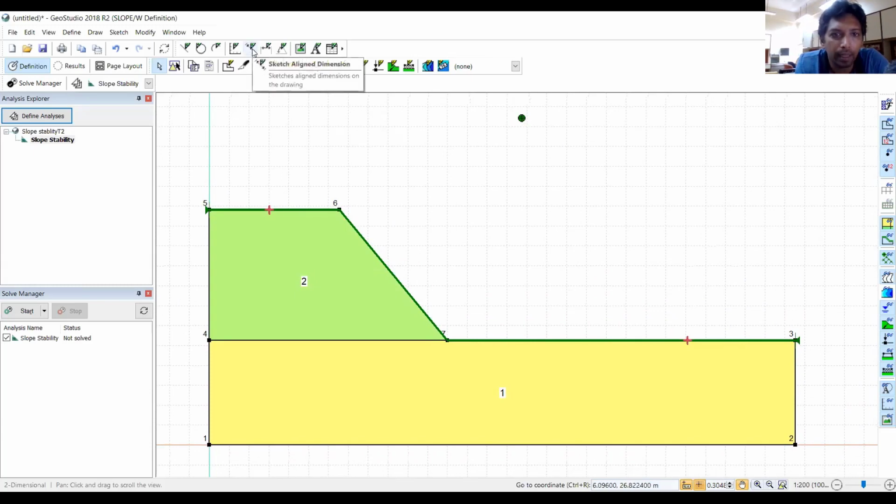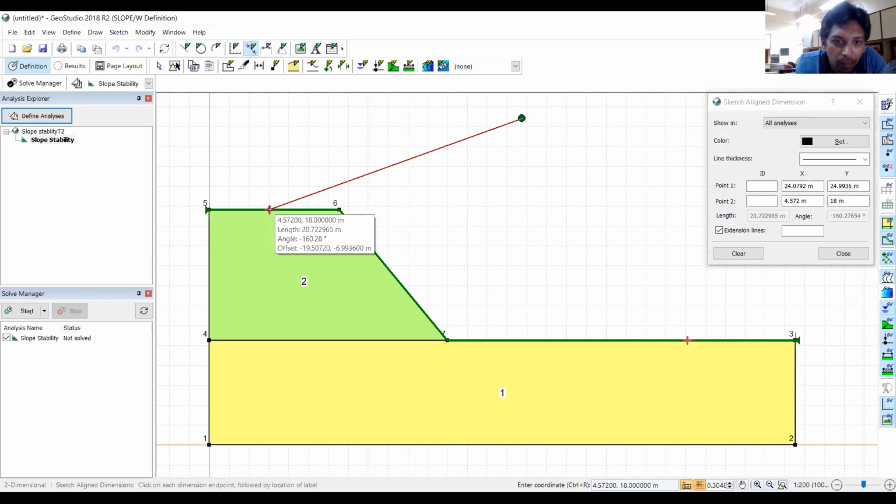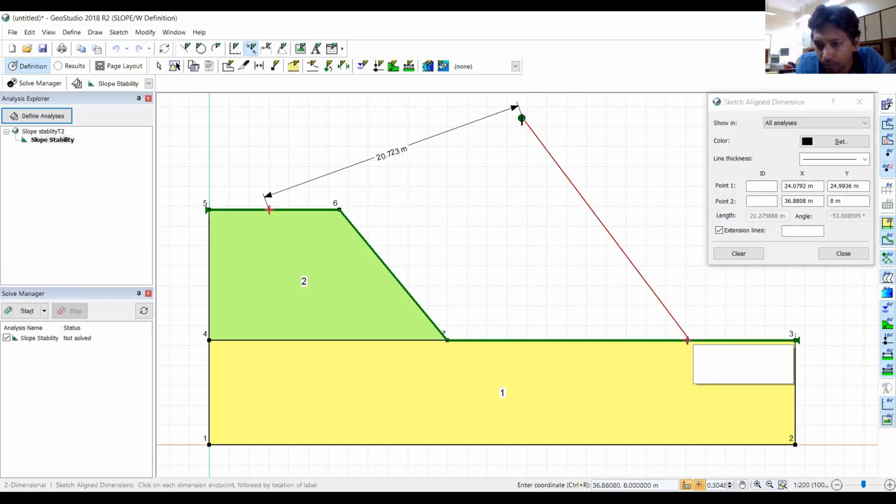Now what is the distance? It is also given in the problem statement. It is around 21 meters, the radius. So we will go to sketch a line's dimension and draw it. It should be near 21. Okay, so it is coming close to 21. Then again the slip exit. It is just close to 21 as the geometry is not proper.